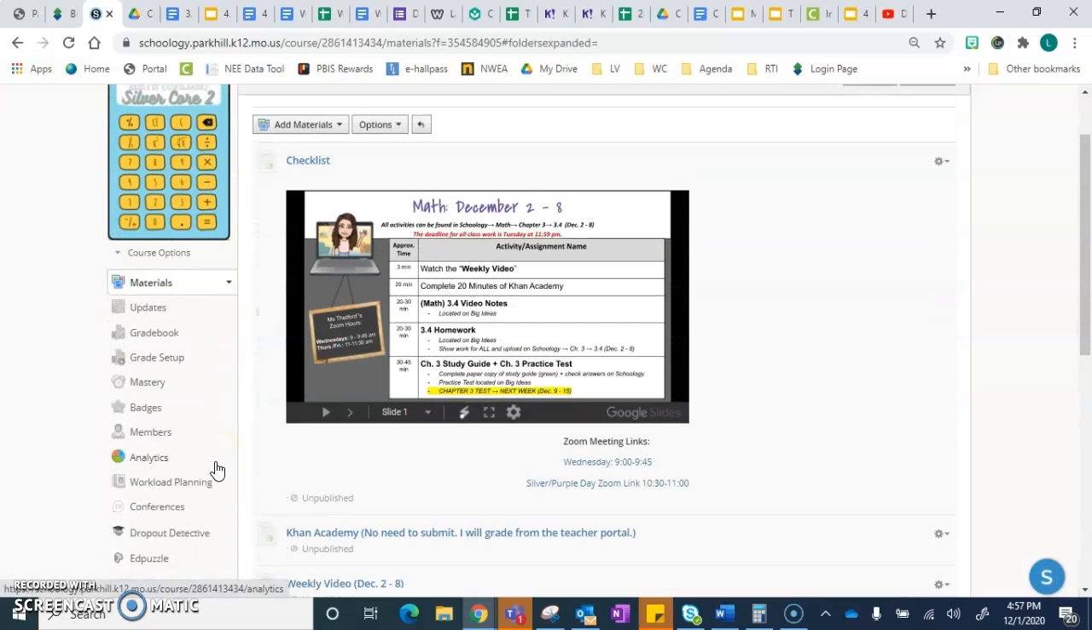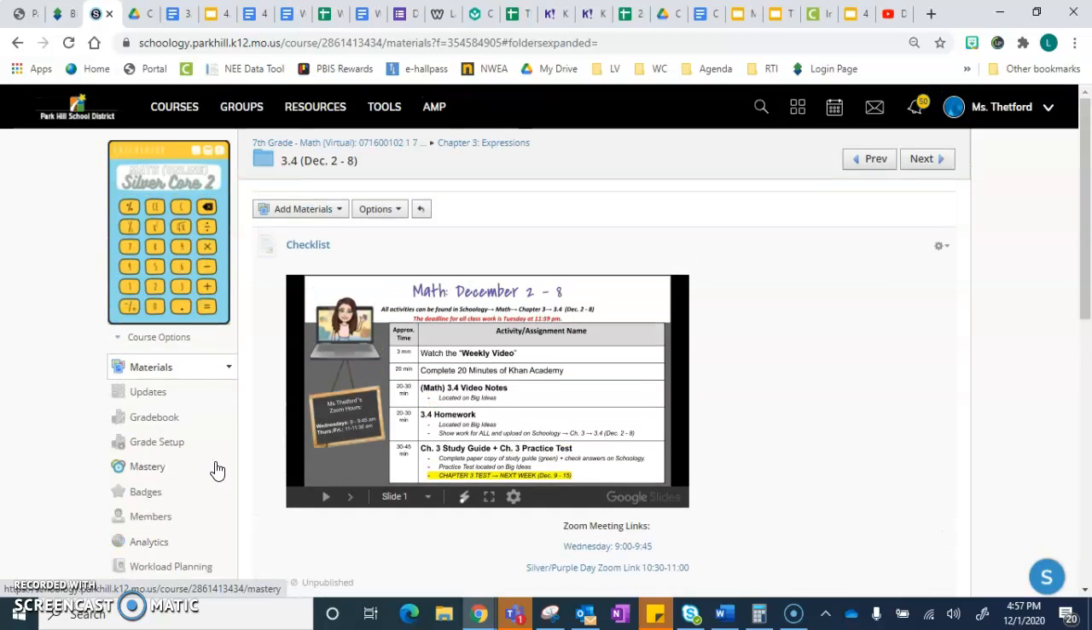So just remember, I have a Zoom available for you guys on Wednesdays from 9 to 9:45. If you don't make that one, that's okay. That one's like our typical Wednesday Zooms. But I would like to see you guys on your purple or silver day, whatever day that I have you. So come join me on Zoom at 11. That time is wrong, I'm sorry. It's at 11 to 11:30.